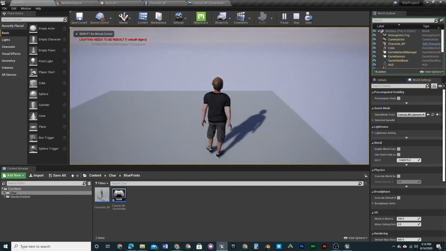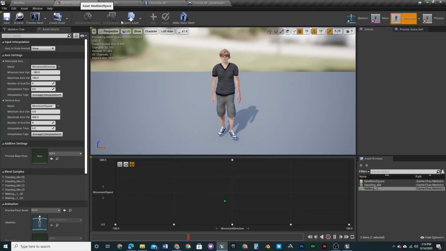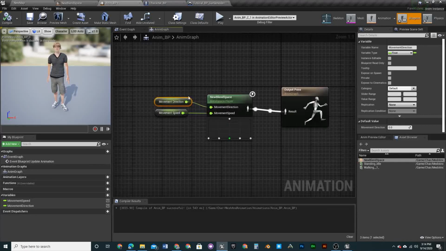Okay, so something's not working right, and I'm not 100% sure what it is. So you move forward, that I know, but it's not transitioning into it, and that's the problem. So movement speed, I think we need a function for that. So for the movement speed, we need to go into our animation blueprint, and then we need some functions.